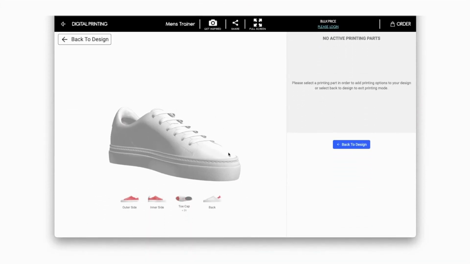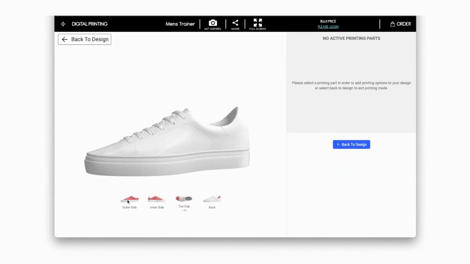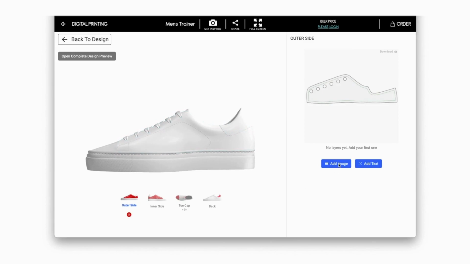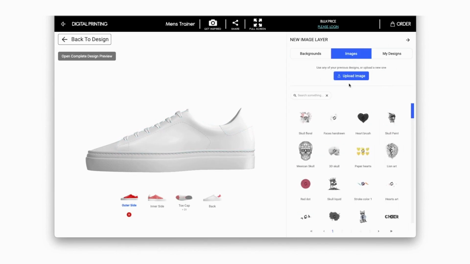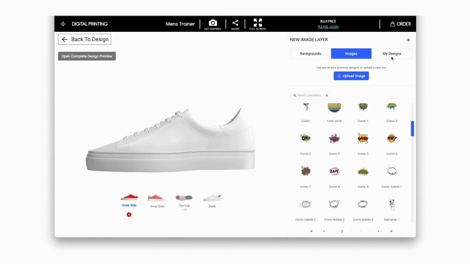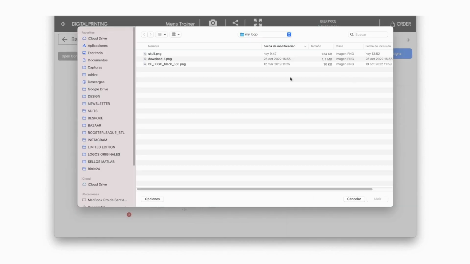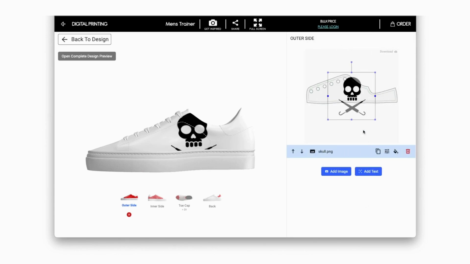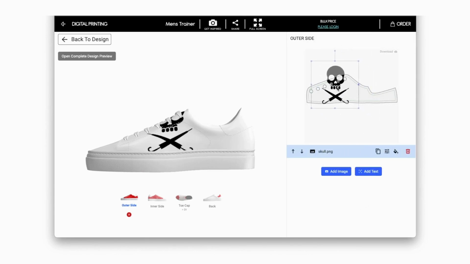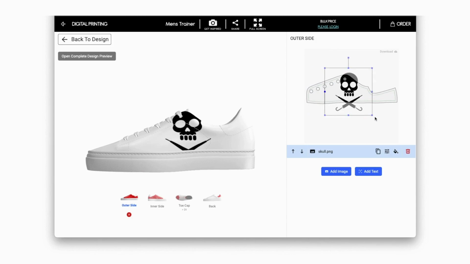In order to start working on a design, click on a shoe piece and add a new image layer. You can choose any artwork or background from our library, but we will upload our own file, so click on Upload Image. In this example, we will be using a PNG file with a black logo and transparent background. We just added a single image sticker. You can move it around, resize and rotate using the canvas controls.